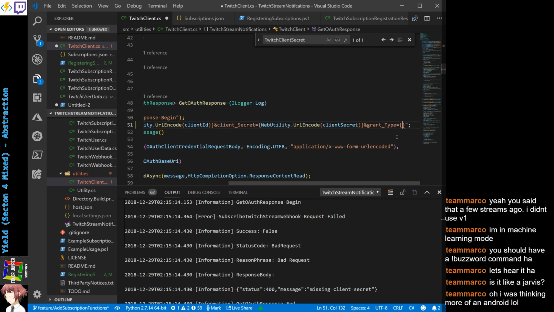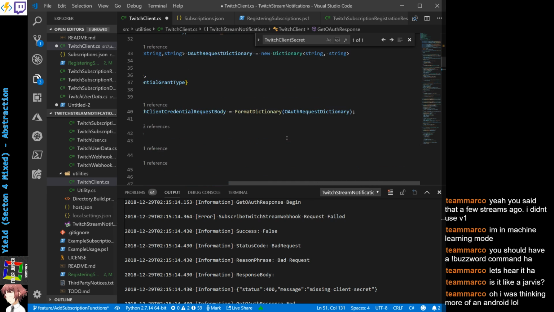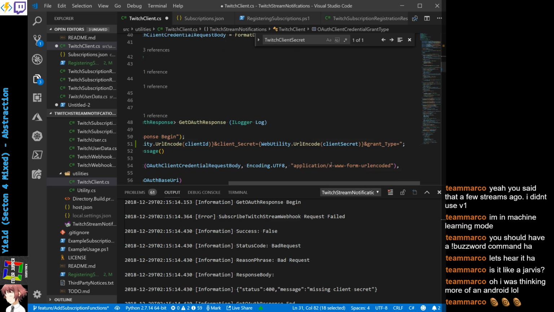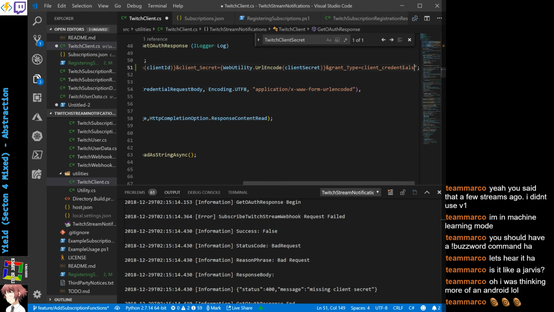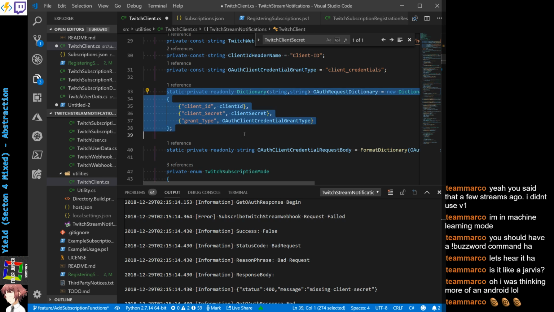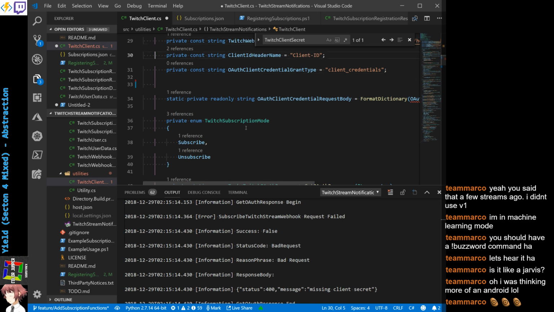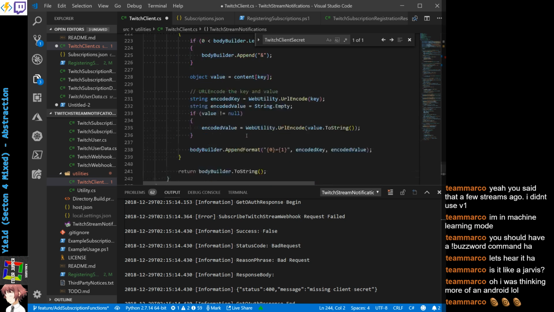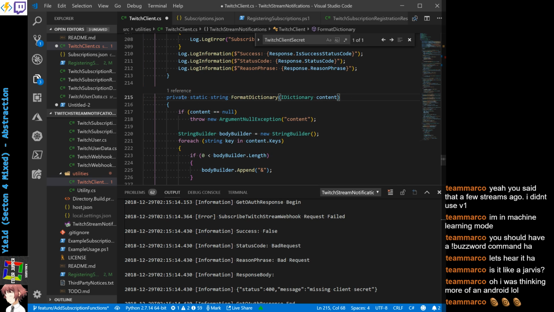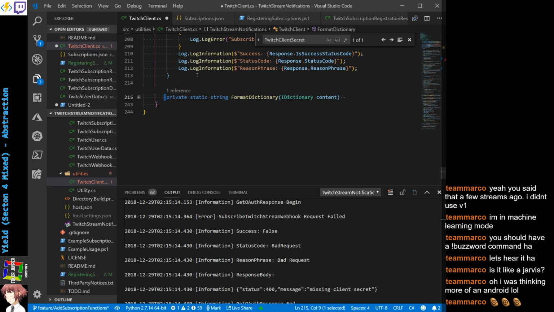And I'm going to give up on the string here. Since I already have to do so much of the string in this, I'm going to say grant type client credentials. We don't need no hate in here. There. So now I can get rid of this, I can get rid of this, go down here and get rid of this entire bad boy. We don't need you.